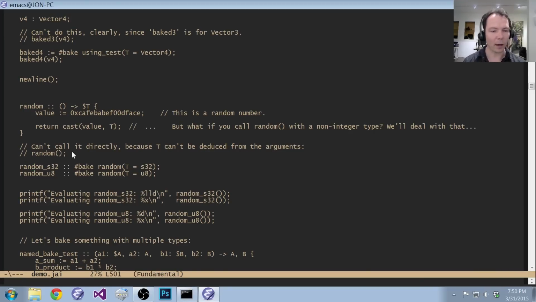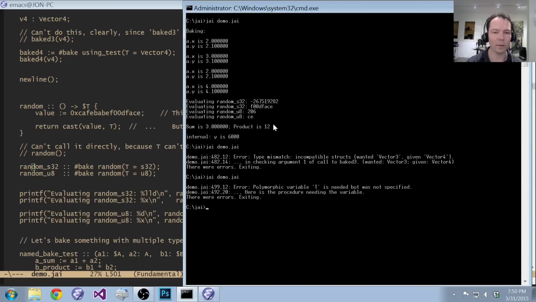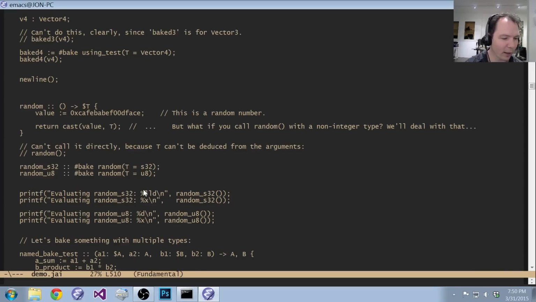But I can bake that for different types. So I can bake a random that returns an S32, a signed 32-bit number. I can bake a random that returns an unsigned 8-bit number. So now I'm just going to call those, and I'm going to print the result in decimal and hex, just so you can see it. And that's up here. A random of S32 gives me food face, or this negative number. And random of U8 gives me 206, or the CE, the suffix at the end of food face. So that's cool. Hopefully that's clear how that works.